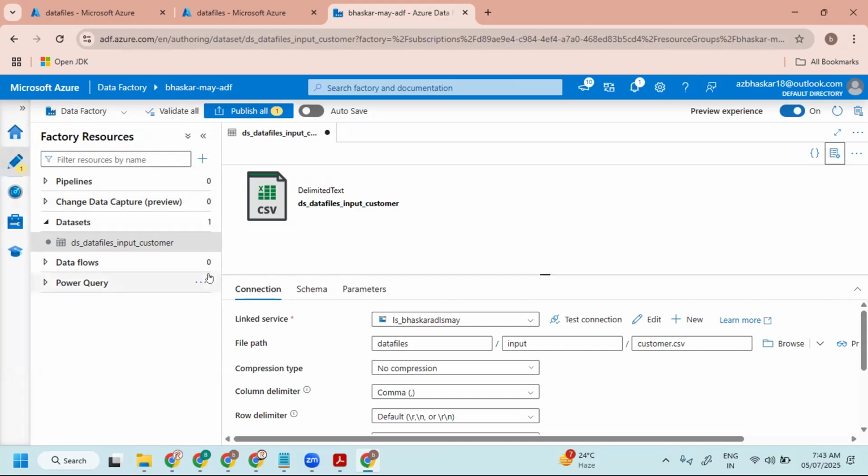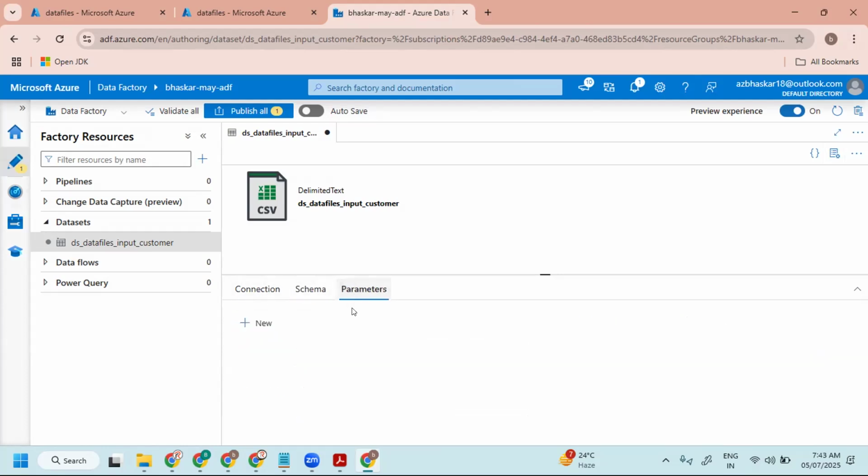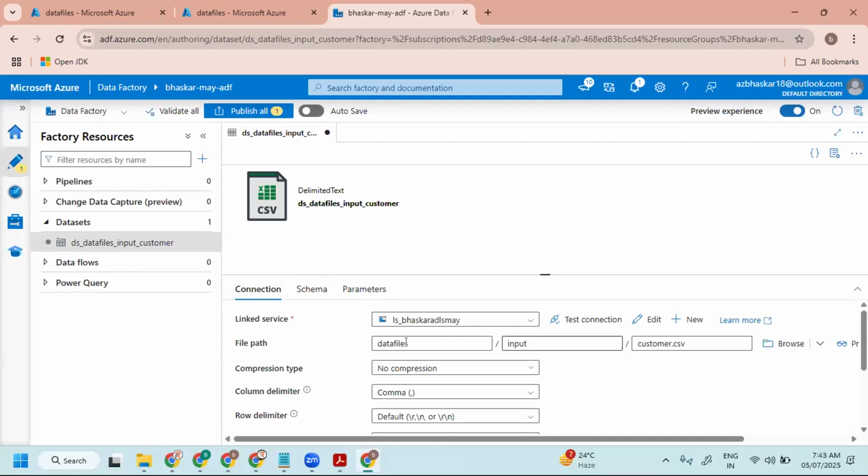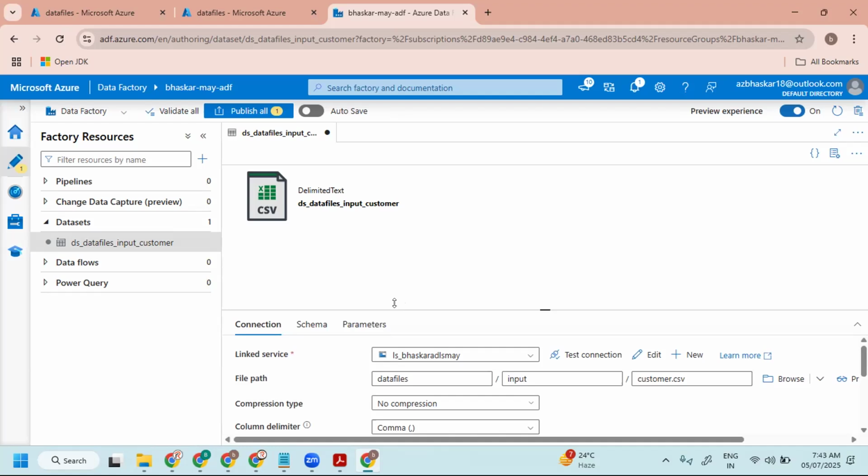But after creation of the data set, once the data set is selected here, you can see there is a connection, schema, parameters. We'll see all these things later. For now, we just leave it as it is. Whatever I have shown is more than enough for this particular use case. Now I have created the source data set.